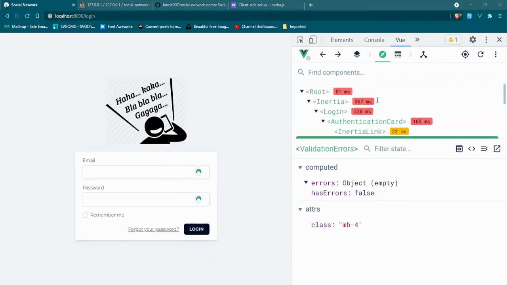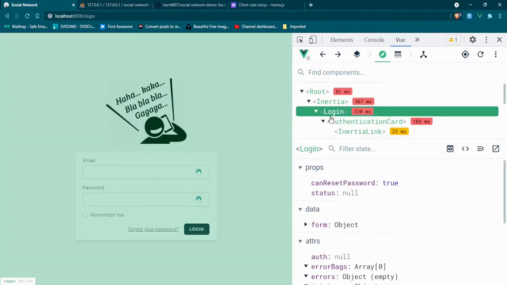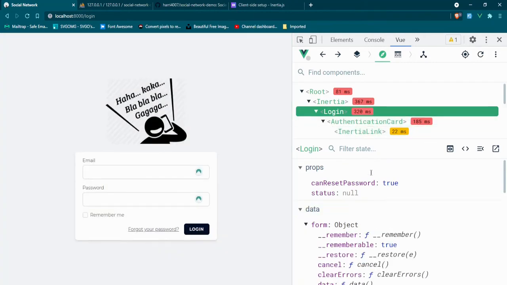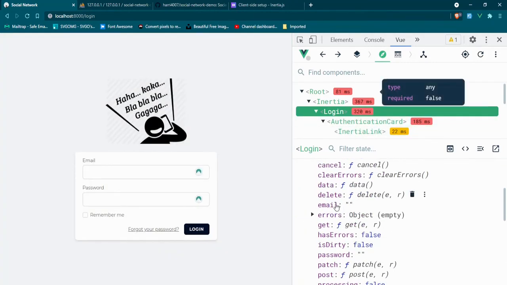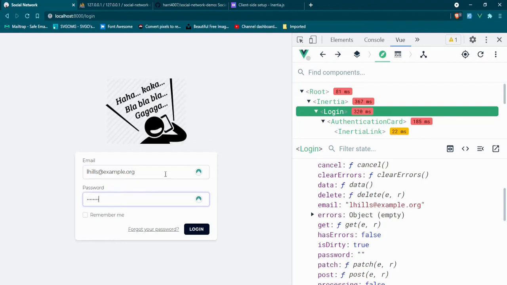Okay, go back up to our login component. Form. Down, so it should be email and password. Now let's go ahead and paste that user again. And password. And as you can see, now it's showing up in our Vue DevTools. Okay, email and password. Okay, so now we can click enter or login.